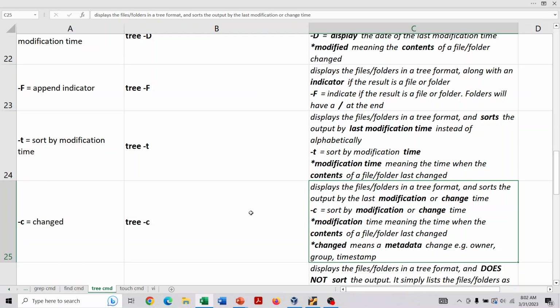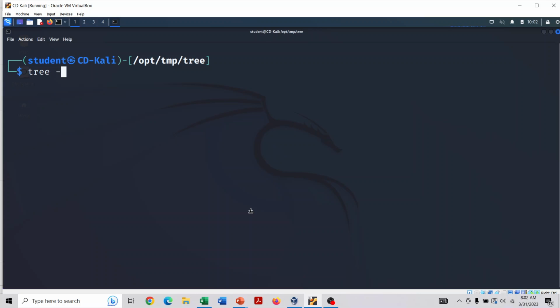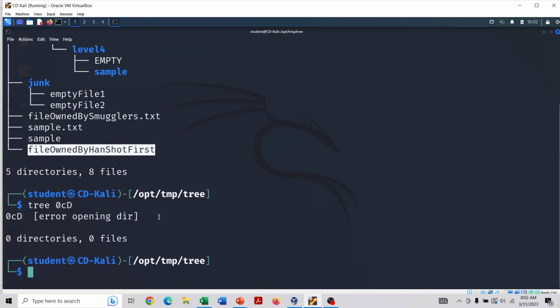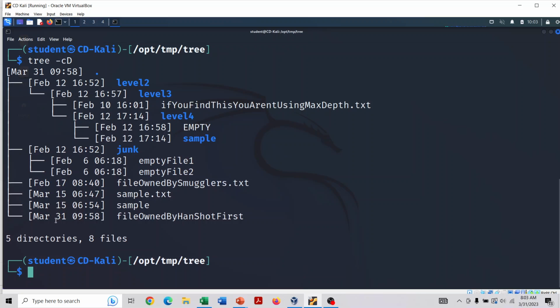So, tree -c. Let's jump in and take a look at that. Tree -c. So you can see again, it puts file owned by handshot first up front because that's the one that we just modified, right? And this is sorting by modification or change time. But let's take a look at this. Tree -c -D, oh, put a 0 there. Okay, modification time, most recent on file owned by handshot first.